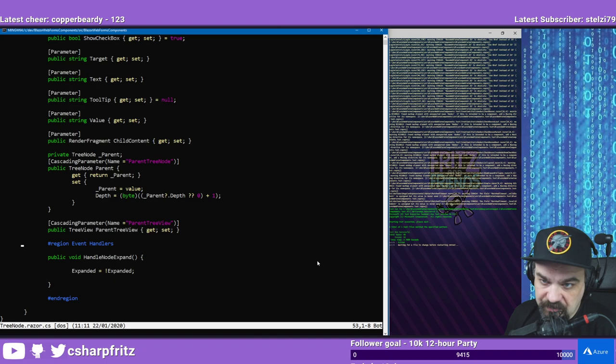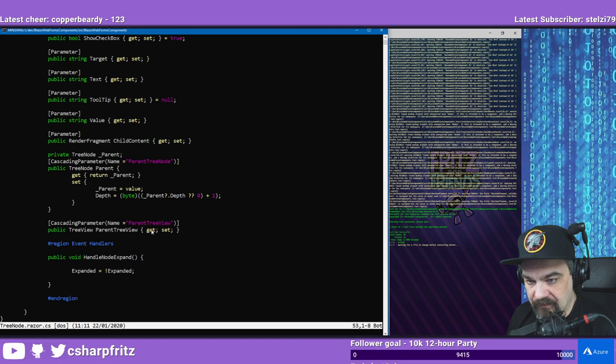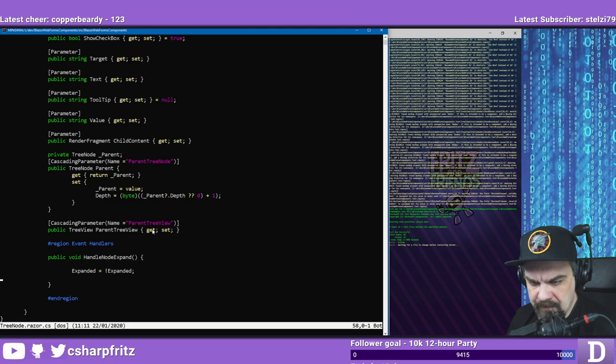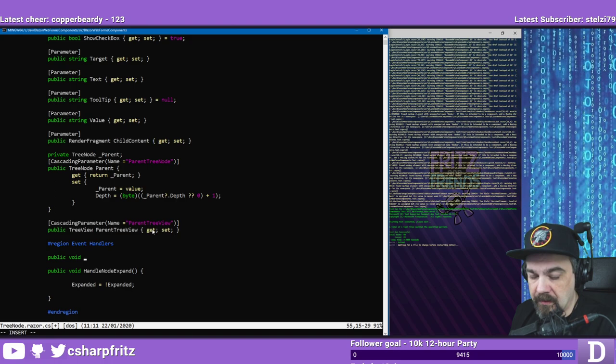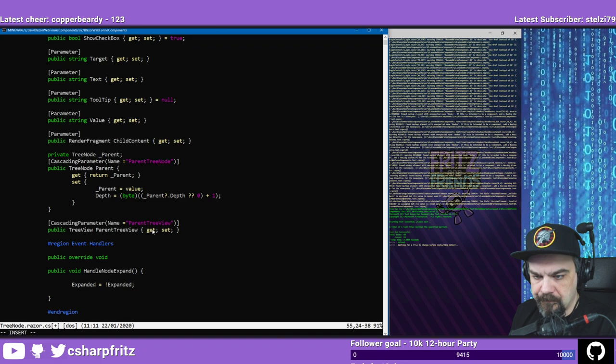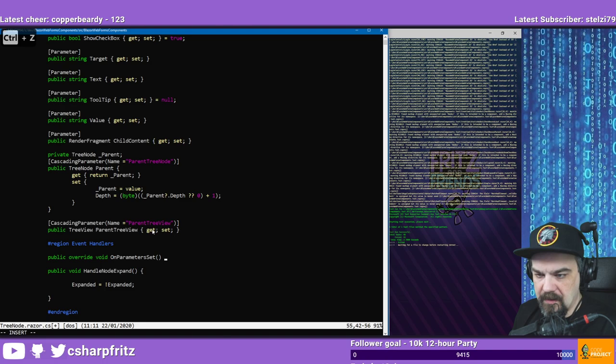So what I was going to say is we need to override the on parameter set so that we add to the tree node collection of the parent tree view this node. We need to add it to the end, right? So let's open here. I believe this is public void, right? Override void OnParametersSet. Oh no, I don't know how to go back. There we go, thank you. Right.